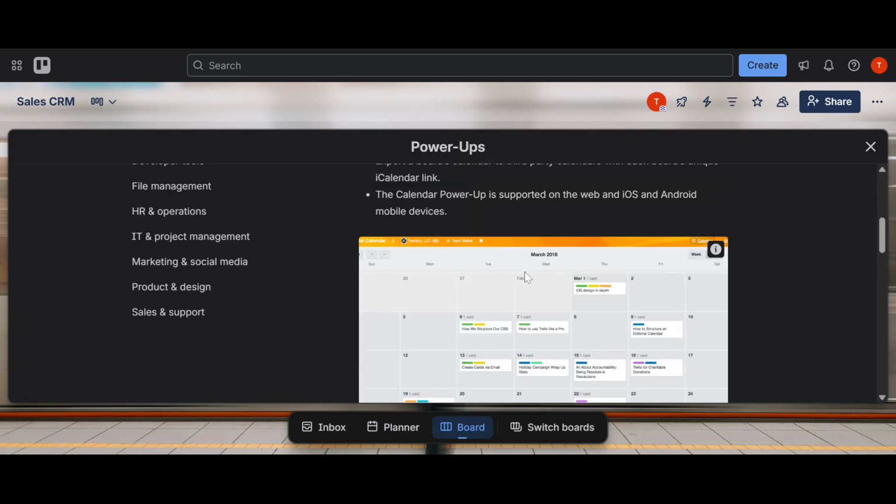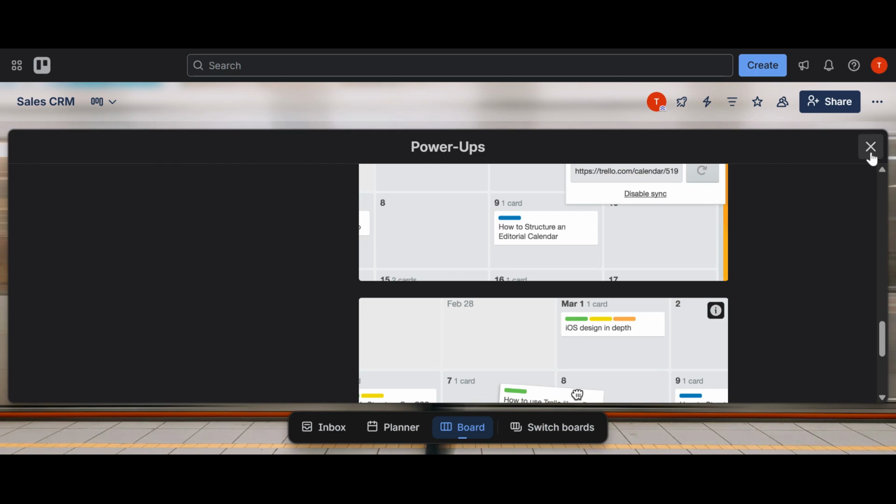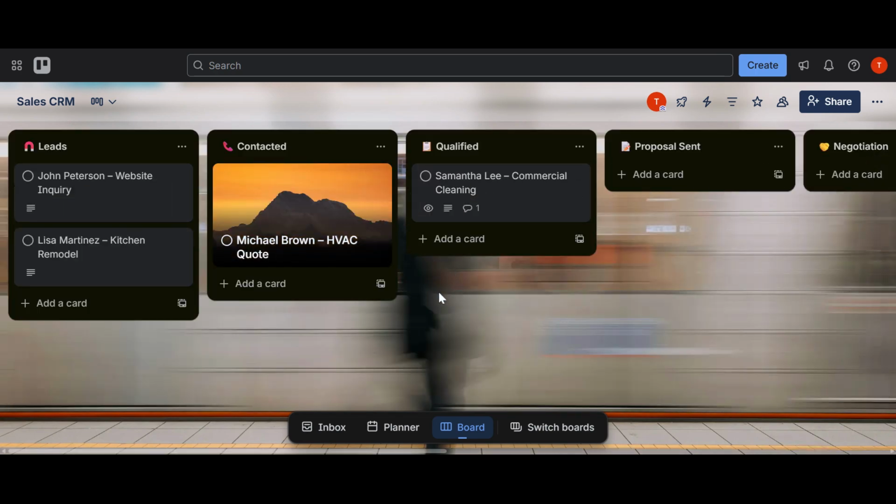You now know how to change your Trello board background, add card covers, use stickers, and enable power-ups to fully customize your board. A well-designed board not only looks great, but also helps you stay organized and productive.